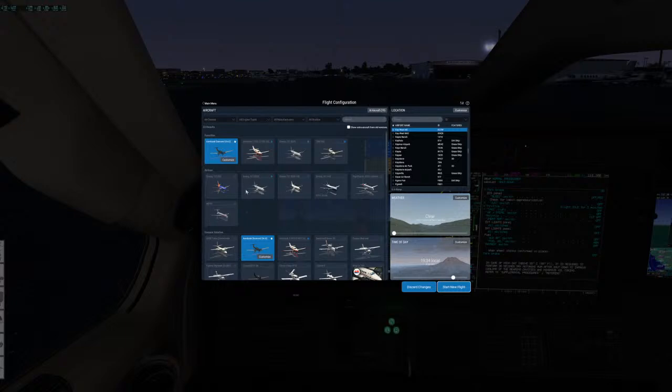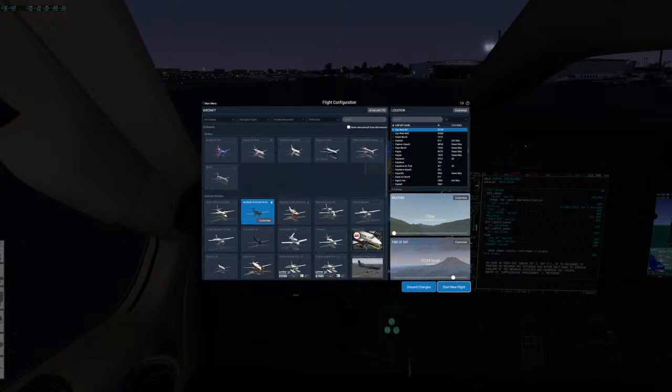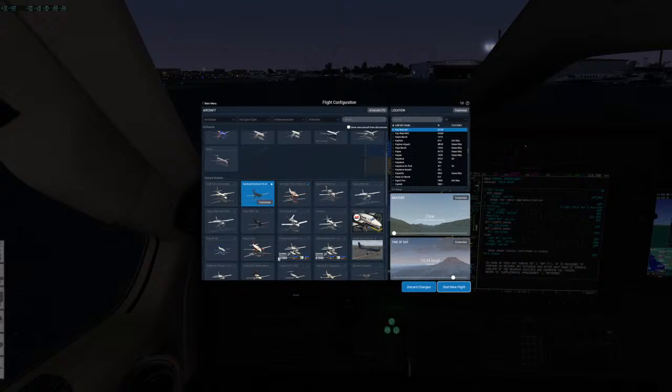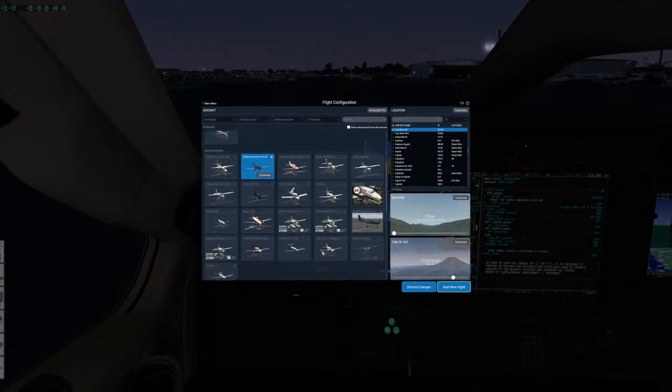Oops. Flight configuration. These are my favorites up here. And then I've demoted my Cheyenne, mostly because it's summertime, and summertime means storms. And this one does not have any kind of working radar at all. So it sits, waiting for winter to come, when there are not so many storms around.